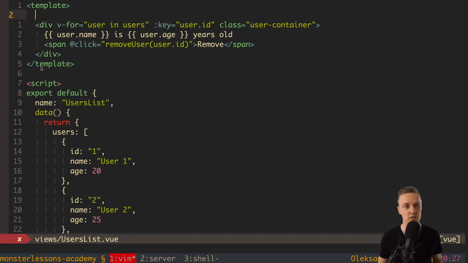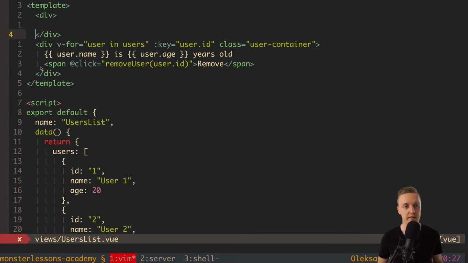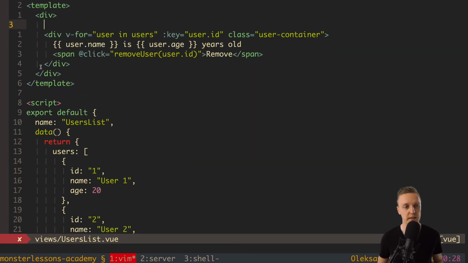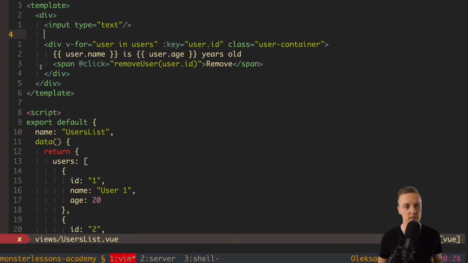First of all, I want to wrap everything in an additional div. And now inside this div, we can move our loop. And before this loop, we can have an input and a button. So here will be input type text. Let's close this input. And now we have our button, and inside we will simply write add user.